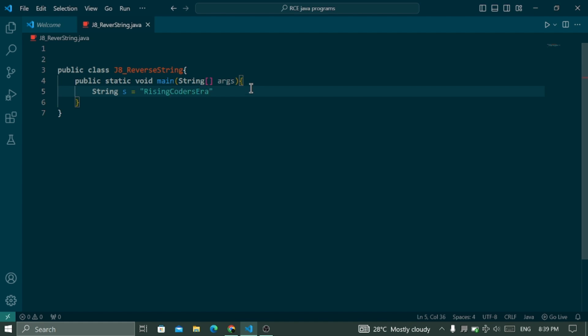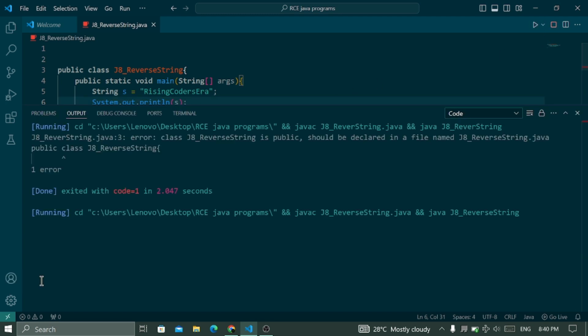We have given a name to that particular string so that we can print it. I've written this to print the string. So let's run it, and you will find that the string is printed over here.